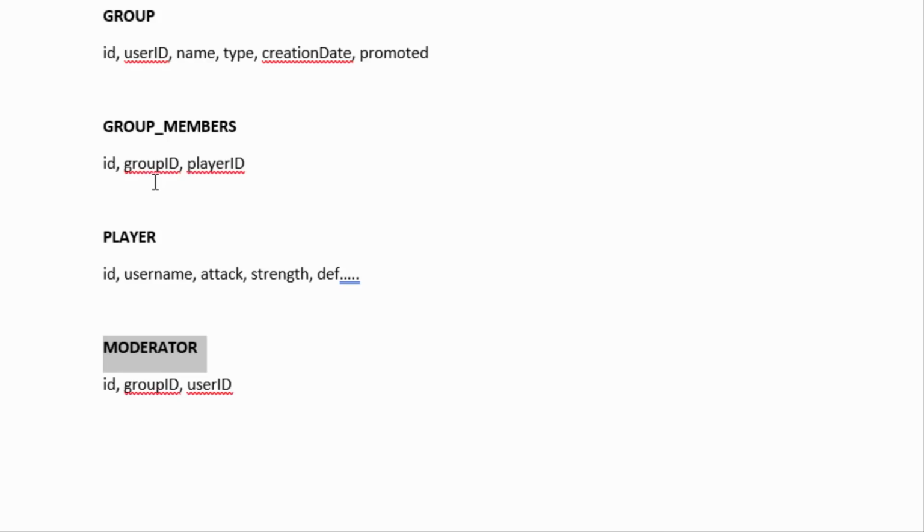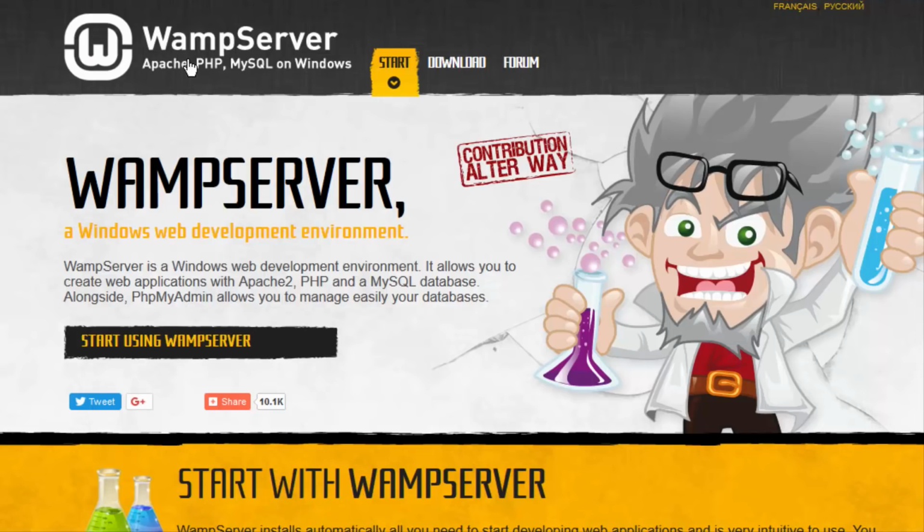So let's say you own a really big clan, you don't want to be the only person with that capability, so you have moderators. I'm going to be using this environment called WAMP to put a web server on my local machine so I can actually turn that database design into a real database that I can play with using code. So let's go ahead and do that.